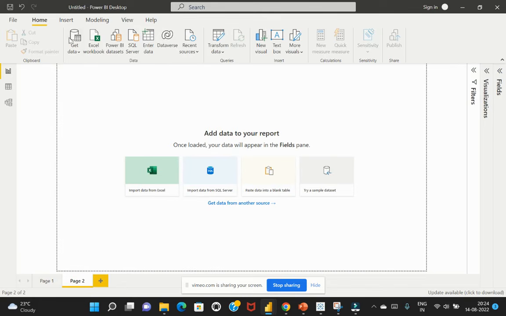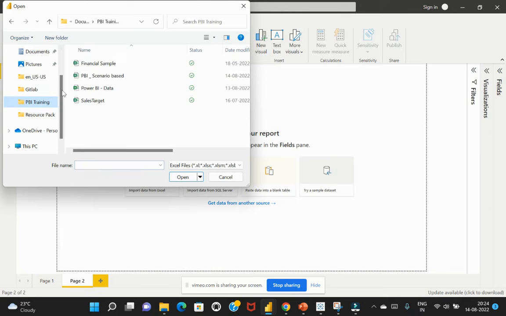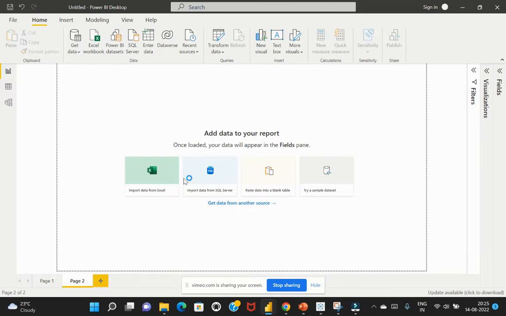So now I will go to Get Data, or select Excel workbook on this home ribbon, and then select the file that I require for this particular analysis. The name of my file is Power BI data, and I'll just select this.